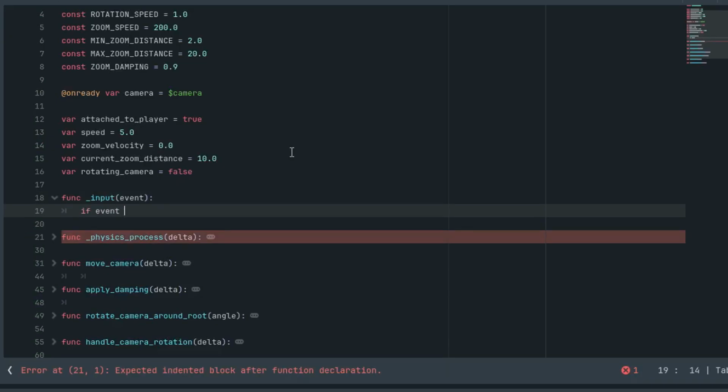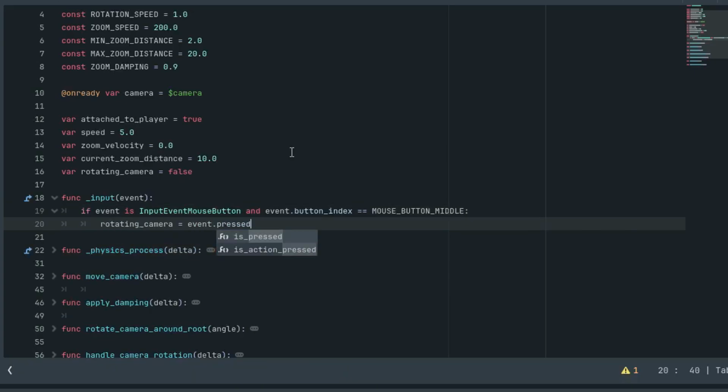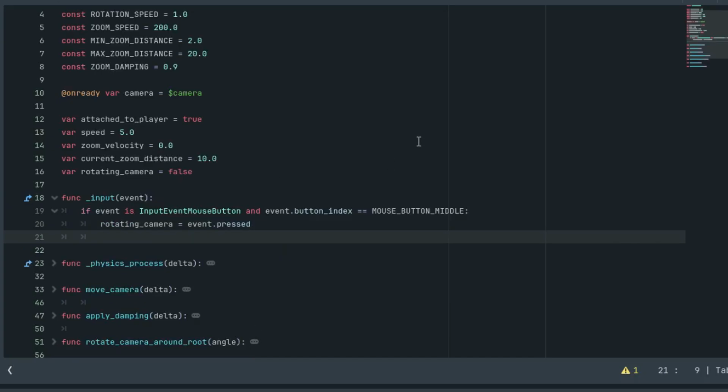Therefore, we'll want to check to see if the input event is an input event mouse button, and that the event button index is the middle mouse button. If so, then we change the rotating camera boolean to be the same value as event.pressed. This means that the rotating camera will be true if the middle mouse button is held, and false if it's not. Then you want to create an else if statement that checks if the event is input event mouse motion and that rotating camera is true. This is saying that if the middle mouse button is held, then rotating camera will be true. And if the rotating camera is true and the mouse is moved, then we'll do the following.